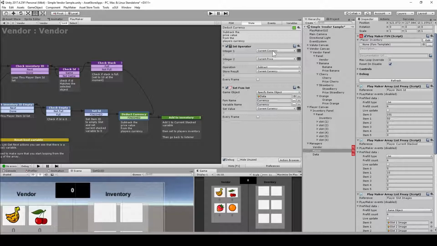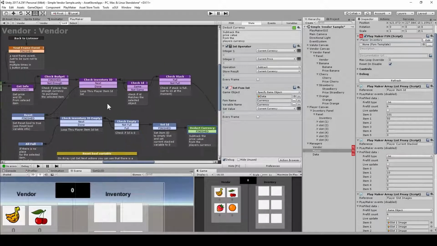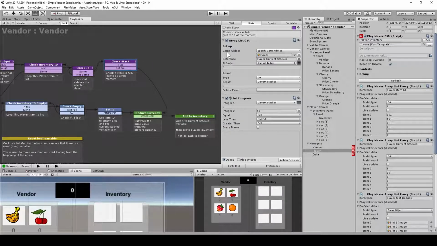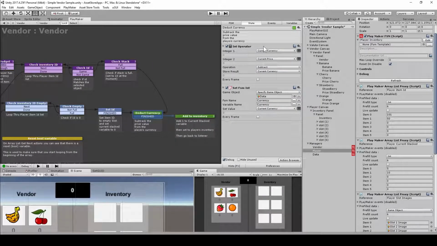So what we have here is the current currency, current price. I already took the current currency, I think, but maybe it's even best to add this first. No, I did already actually. Because I'm going to check this budget, I have the current currency, so that's safe. Okay. So I have the int operator here, and I'm going to subtract the current price from the currency. And then I'm going to use this set FSM int again to update my data.